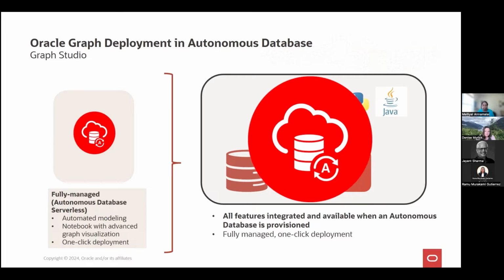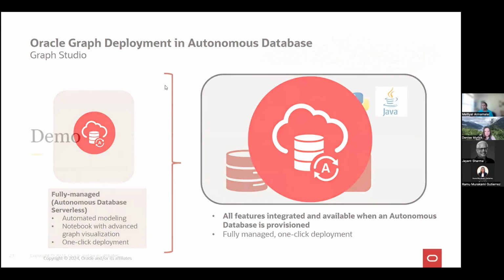When you spend a minute to create an Autonomous Database, you have access to Graph Studio. That's the name for all of these tools that are integrated together with Autonomous Database. Graph Studio has various tools integrated, and it has additional automation for automating the modeling of a graph. And it has a notebook where the graph visualization is integrated. So let me quickly show a demo of that.